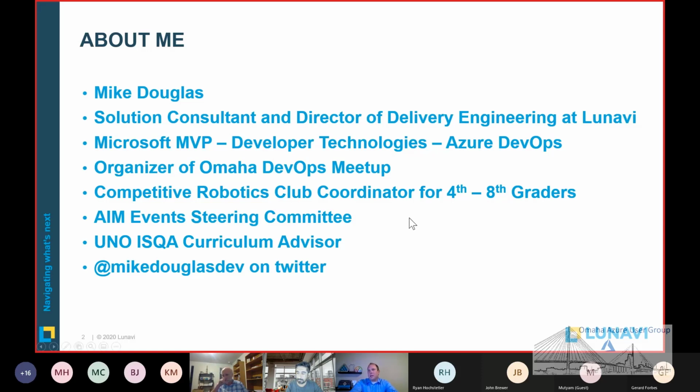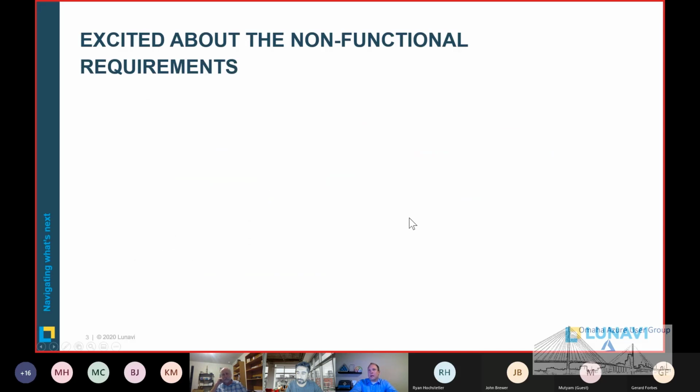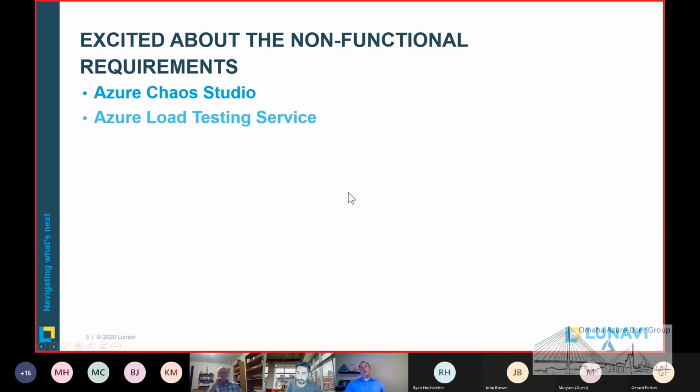I don't know if this is normal, but I personally get almost more excited about the non-functional requirements of a project than the actual functional requirements that we're building from a development standpoint. And I think that's what got me excited about these two new tools: Azure Chaos Studio and the new Azure Load Testing Service. Both of these are in preview.